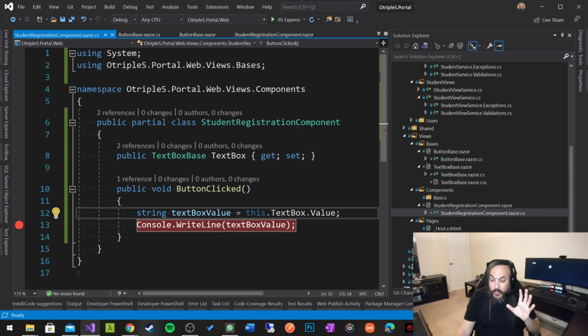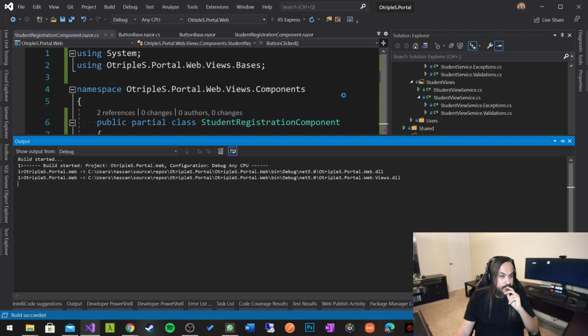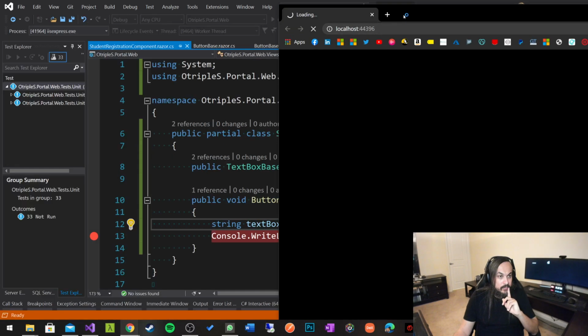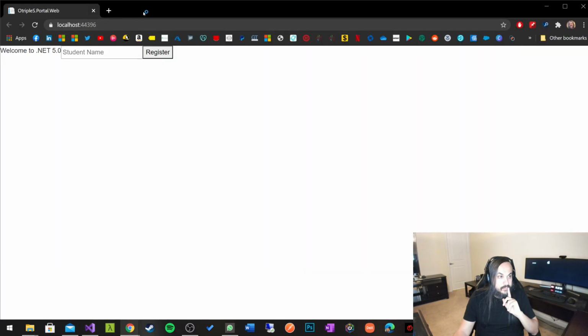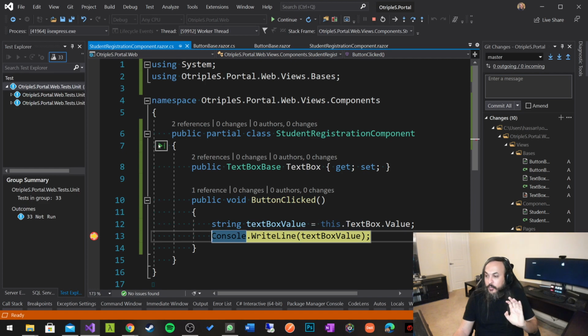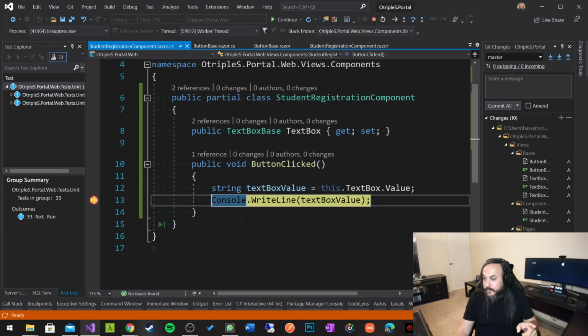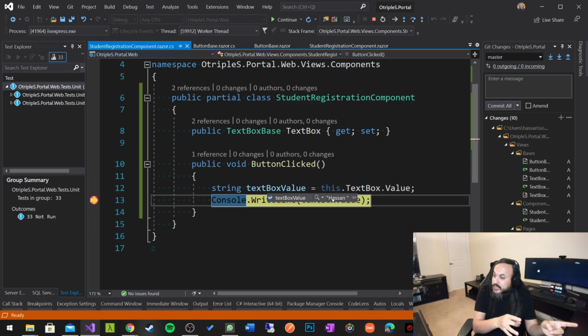And I want you to wrap your mind around this, because this is what UI is about. Can you pass references? Do you understand the life cycle of what's going on? I'm going to run my application here real quick. Look, I'm going to type in here Hassan, and I'm going to click register. Oh, look what happened. The function kicked off, and the string in here is the same string that matches the text that I put in there.